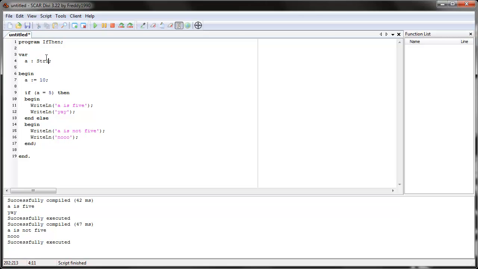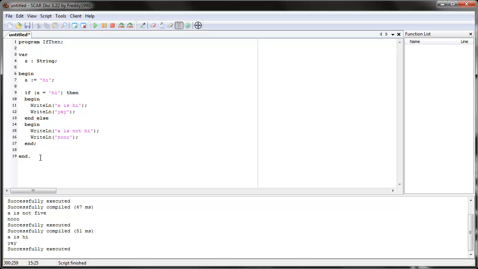And we could do the same thing with strings. If a is a string and we say a is high, we can say, does a equal high? And if it is, then say a equals high, and if not, a is not high. All right, let's run it. See, a is high because that's what it represents. If it wasn't high, it would do the second part. It would say a is not high and no.